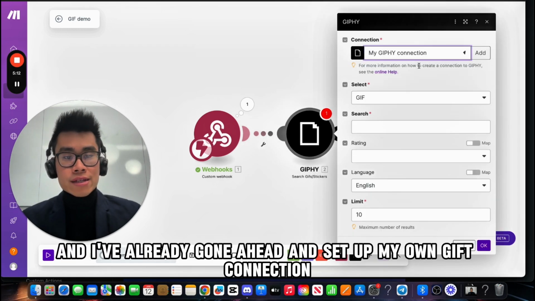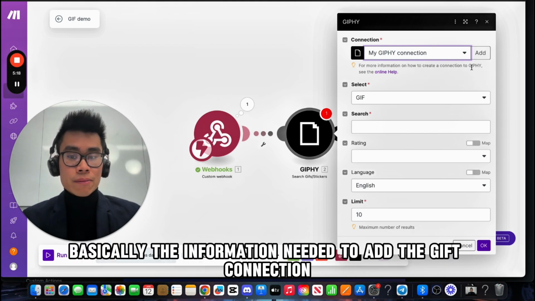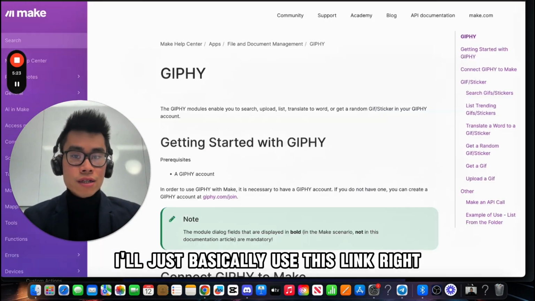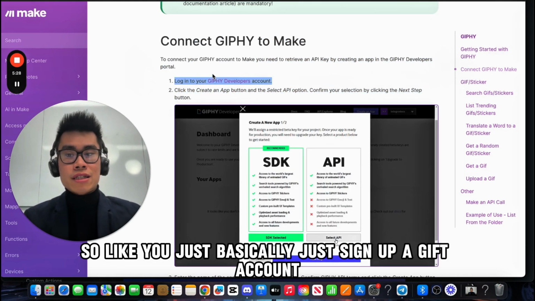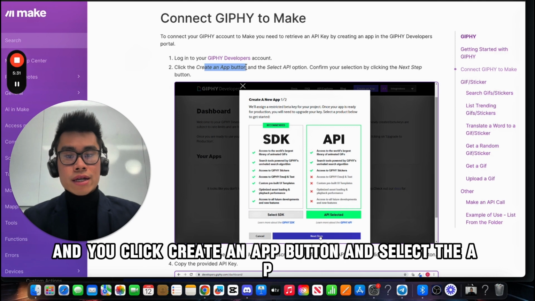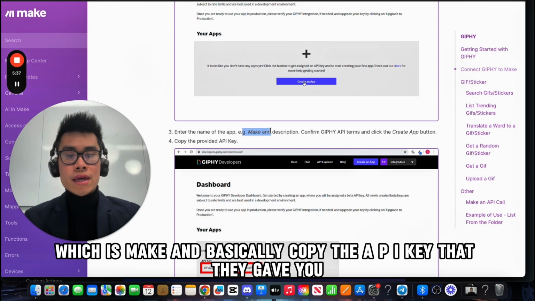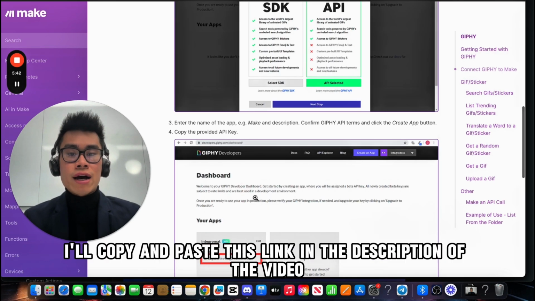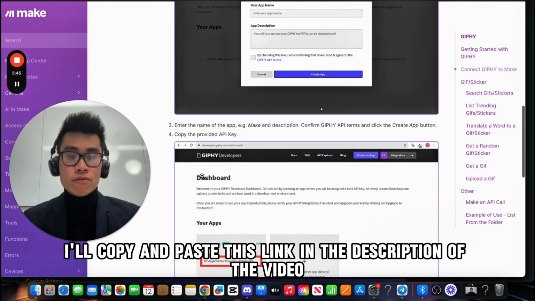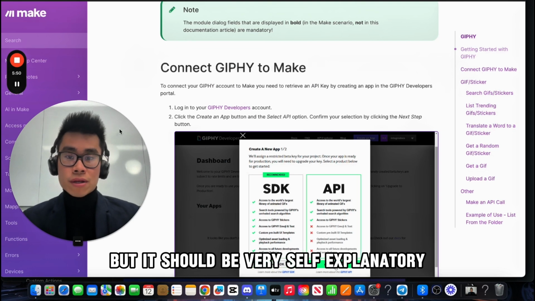And I've already gone ahead and set up my own GIF connection. But if this is your first time, literally just click add. And if you need the information needed to add the GIF connection, I will use this link. It basically tells you how to do it. So you just need to sign up for a GIF account and click the create an app button and select the API option. And you just need to select the name of the app, which is Make, and copy the API key that they gave you. It's very self-explanatory. I'll copy and paste this link in the description of the video so you can go along and set up your own Giphy account, okay? But it should be very self-explanatory.